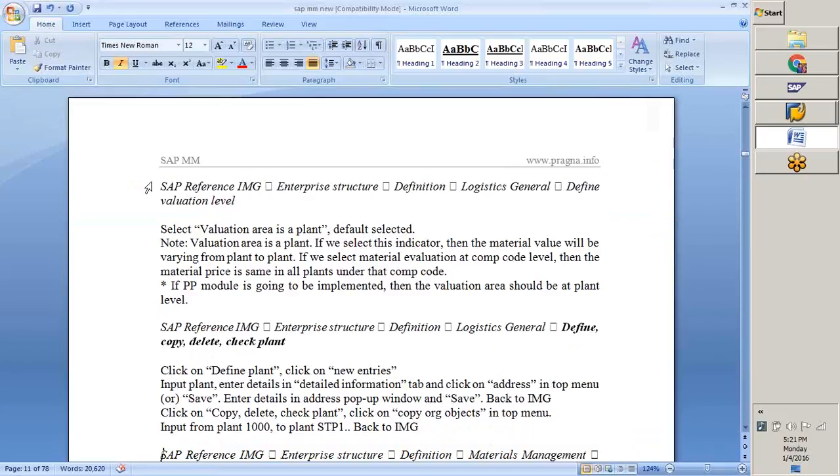Here what we are maintaining is the information at what level you want to validate all your materials. We have different materials. It may be finished goods, raw materials, or semi-finished goods. So there are two different options. This valuation area is at plant level or at company code level, and that we are going to maintain here. This is a client level single time setting. This is a path, under Logistics General, Define Valuation Level.